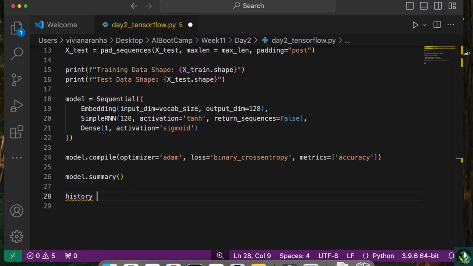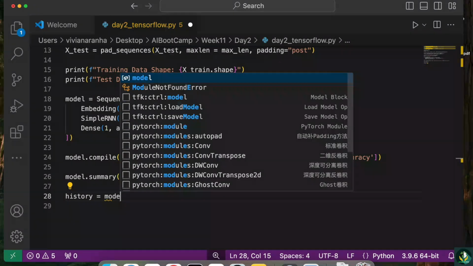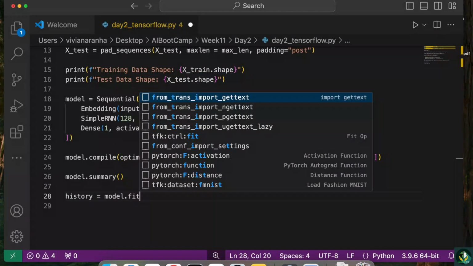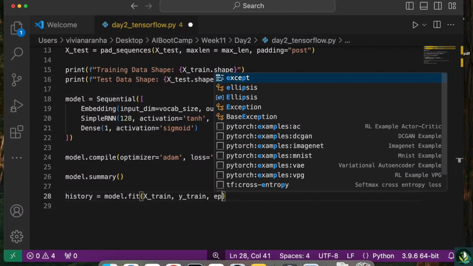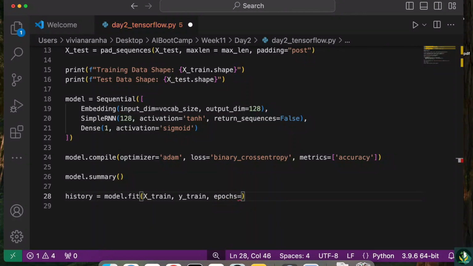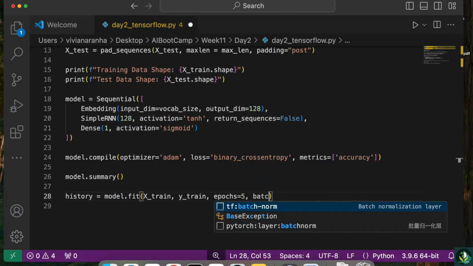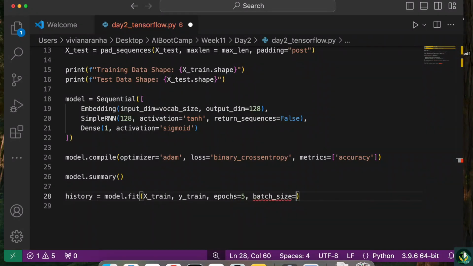I'll create a variable history and say model.fit, and inside this pass the x_train, we need y_train, we need epochs equal to 5. I need the batch size of how much to take at once, and I'll be using 32, and then I'll say validation_split equal to 0.2. So 20% of the data is for validation.